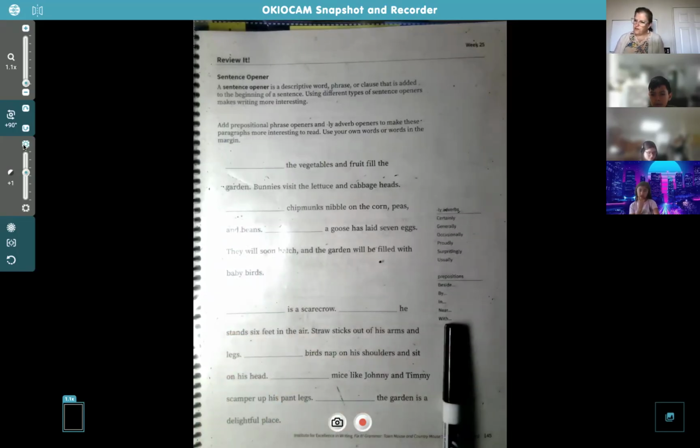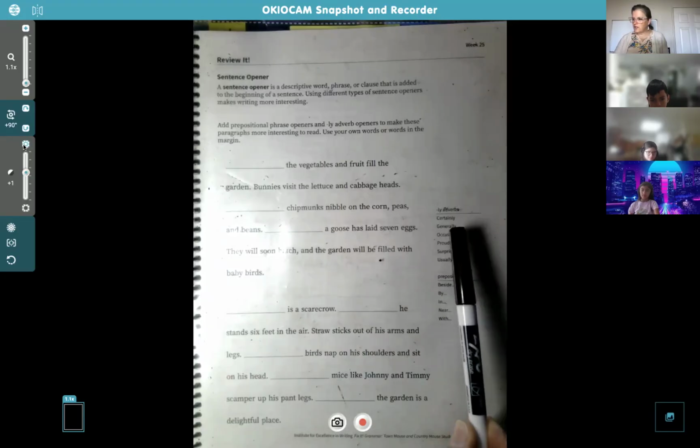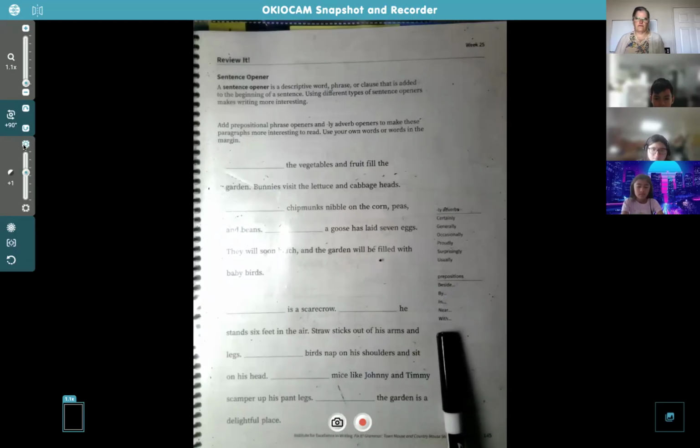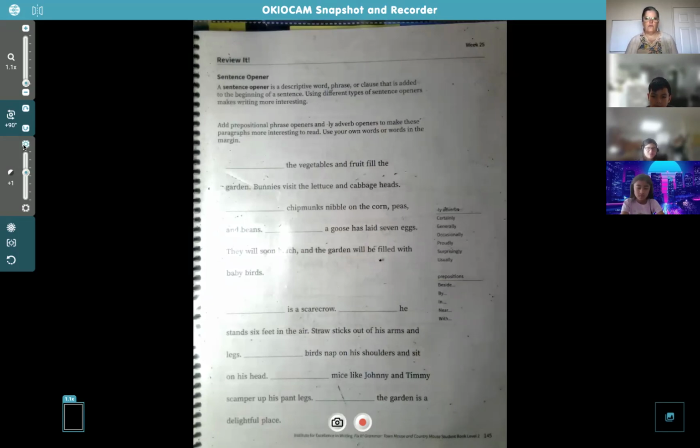So here's the margin. You can see the ly adverbs. These are just some ideas. You can use these or you can use your own. Certainly, generally, occasionally, proudly, surprisingly, and usually. And then here's some choices for your prepositional opener. But there's more than this. But here's beside, by, in, near, and with. So if you need to use that page that you put a post-it in, where we have your prepositions, you can check that page.